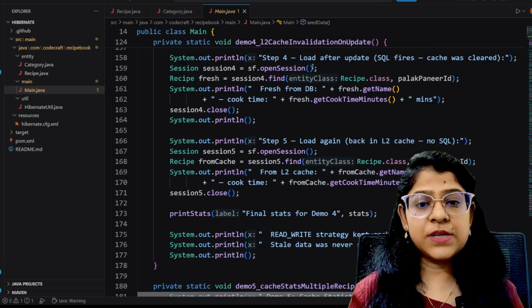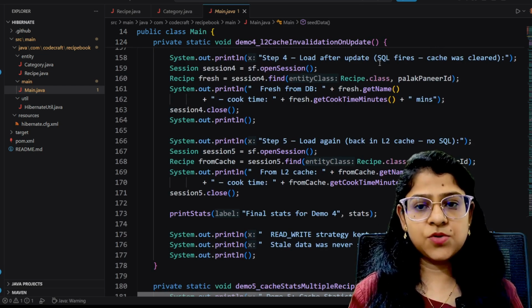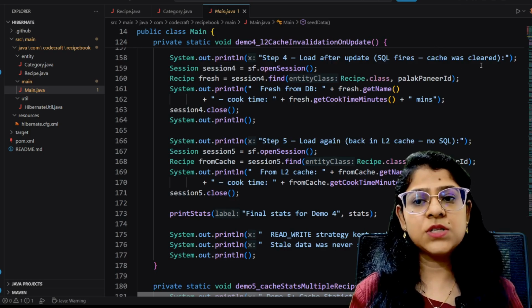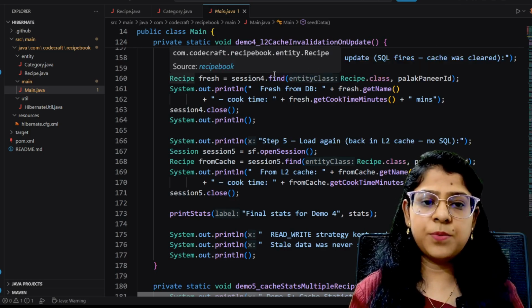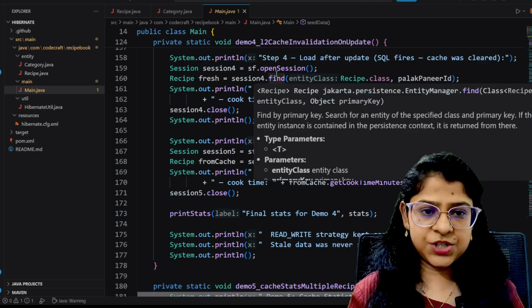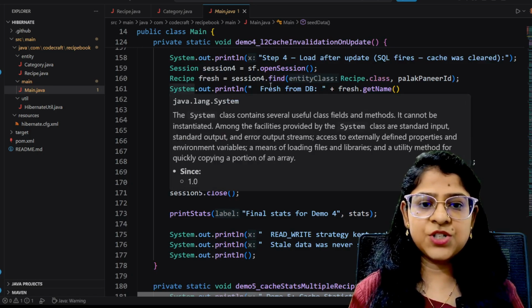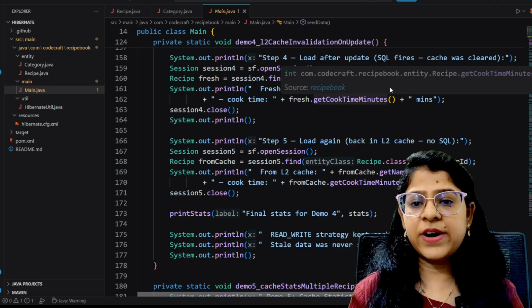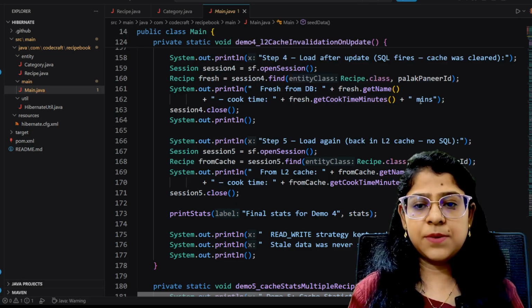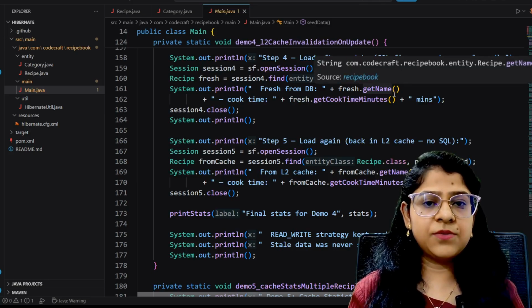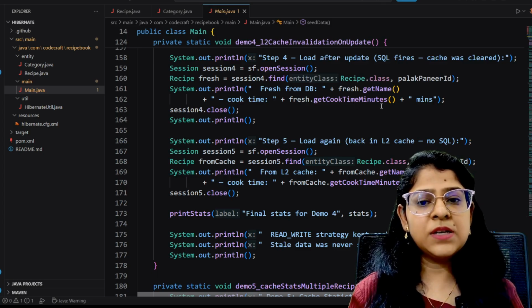And then coming to our step 4, that is load after update. So here SQL fires, cache was cleared. So what will happen? We are opening the session. Okay, and here recipe fresh is equal to session4.find recipe.class. This one same thing, palak paneer id here. Okay, so here we will be getting the updated one, that is get name and cook time in minutes.